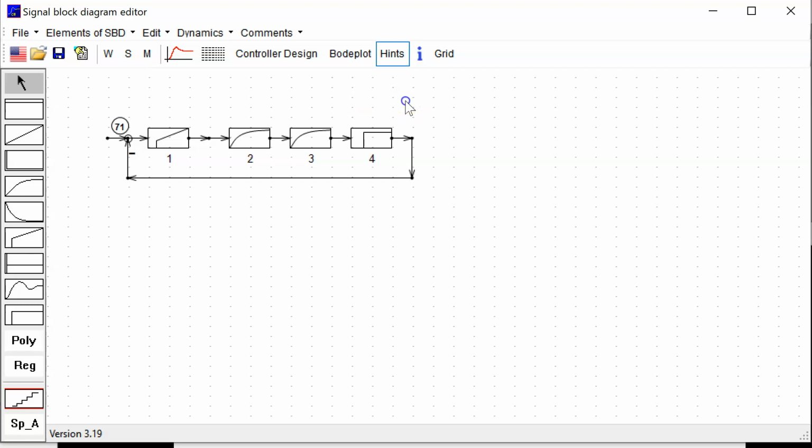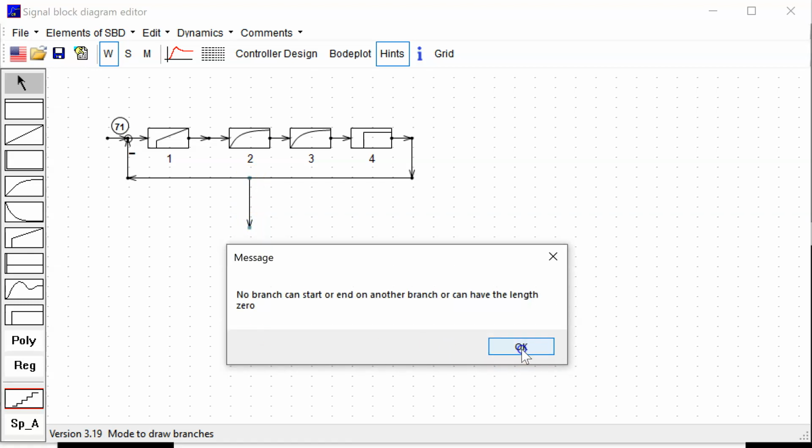I of course can open with the pressed mouse button a rectangular field. All elements in this field are selected, and if I click on the delete button, also parts of my signal block diagram can be deleted. Now of course I want to show you another thing. I'm in the branch mode. What is not allowed is that a branch starts on another branch. Then you get a message that it is not allowed, because this means this must be a junction point.